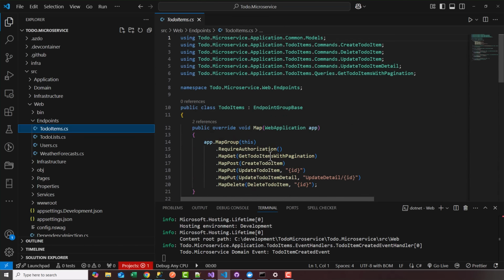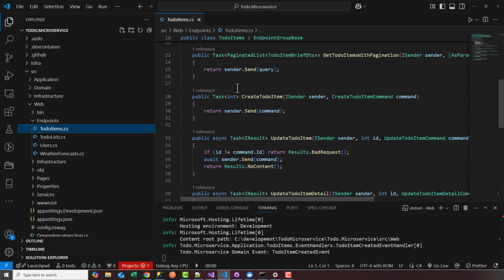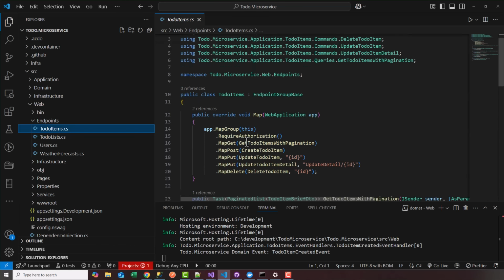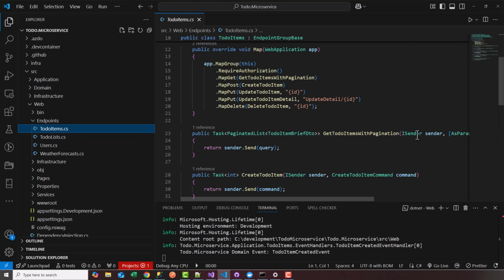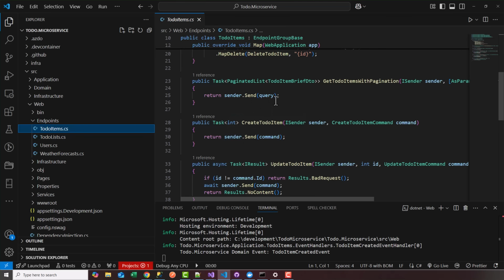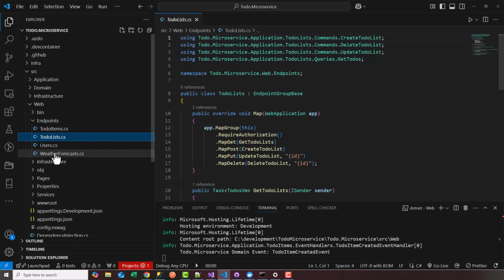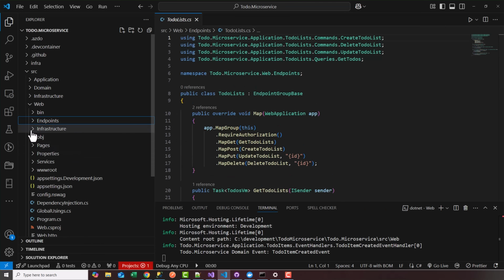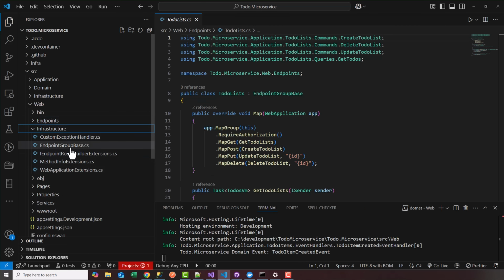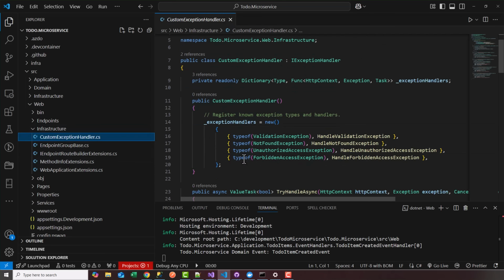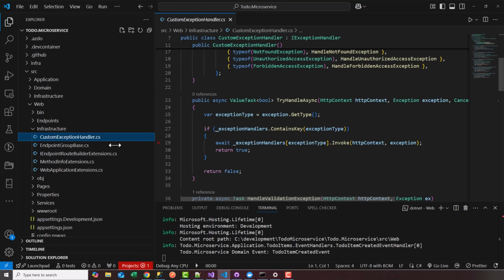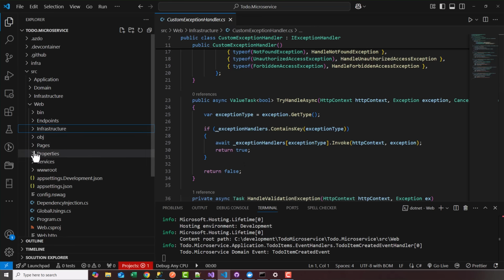Notice it is using MediatR, all right, and it has an ISender, basically a MediatR ISender interface, and it uses send to send the query or command here. Okay, you have a to-do list endpoint, users endpoint, weather forecast endpoint. Okay, under the web you also have infrastructure, so you have different exception handlers. For example here, you have some not found exceptions, some custom exceptions, all right? So you can handle some infrastructure plumbing there.